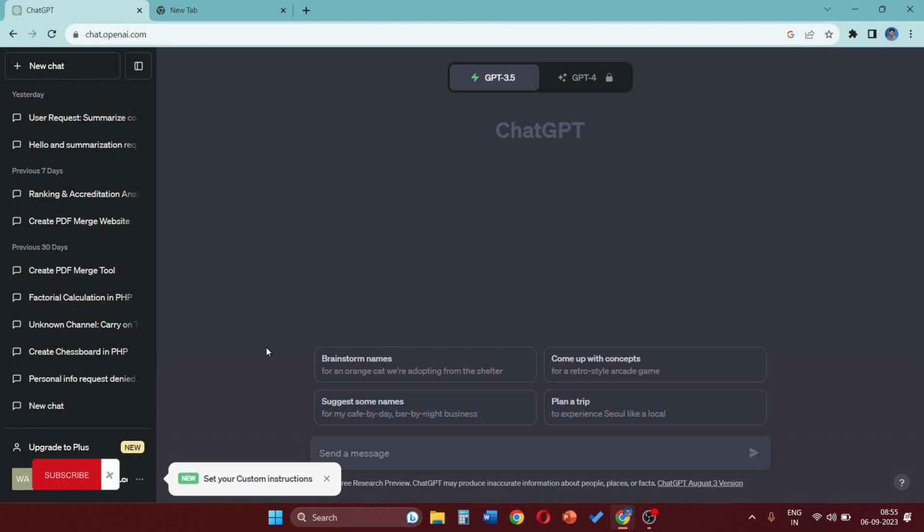Now, how to use it? Here you can see brainstorm names. There are some examples that you can try, like planning an itinerary to experience Seoul like a local. I've already searched these things here.